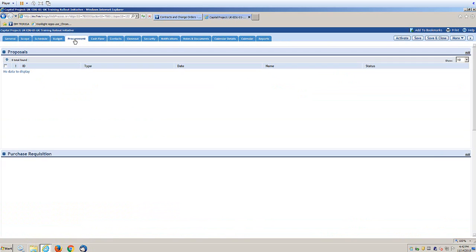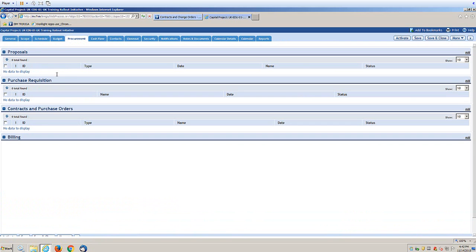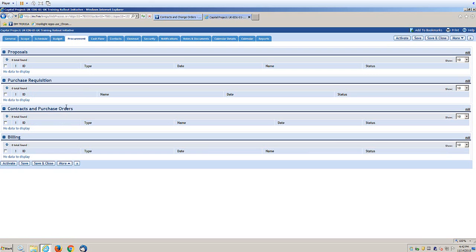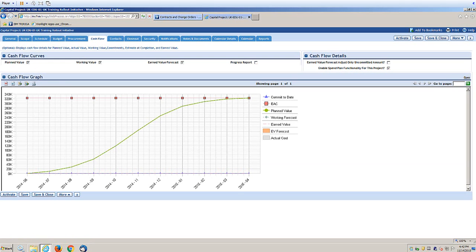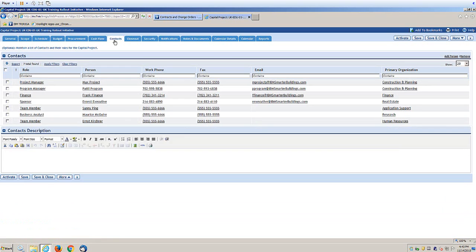The Procurement tab combines information around our proposals, requisitions, any kind of contract and purchase orders, or billing information. The Cash Flow tab does a cash flow projection based on information that has been provided. On our Contacts tab, we see key contacts or people that are associated with the project. They may be internal and they may be external.